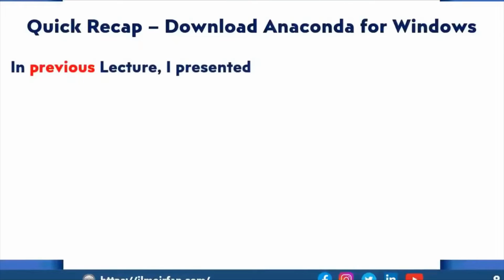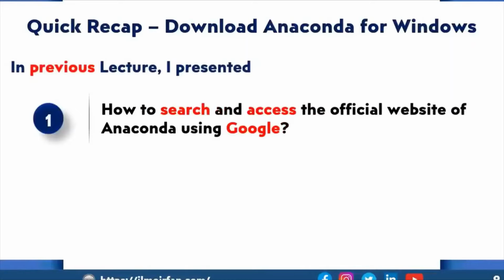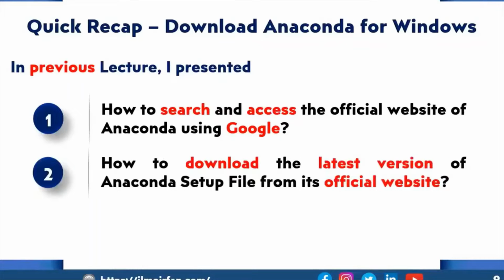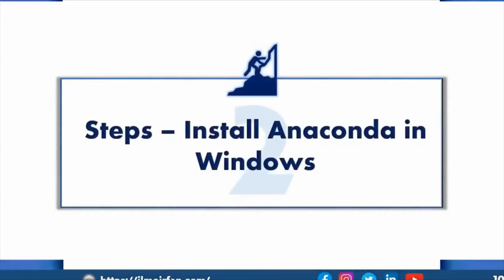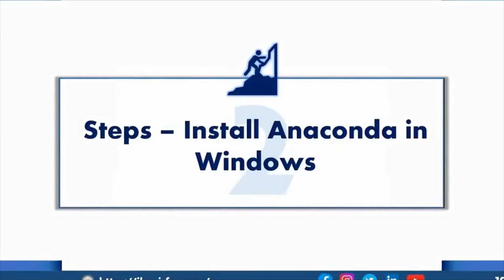In the previous lecture, I presented number 1, how to search and access the official website of Anaconda using Google Chrome. Number 2, how to download the latest version of Anaconda setup file from its official website. Number 3, how to verify that Anaconda setup file was successfully downloaded. Inshallah, in the next slides, I will present a simple and step-by-step process to install the latest version of Anaconda in Windows operating system.